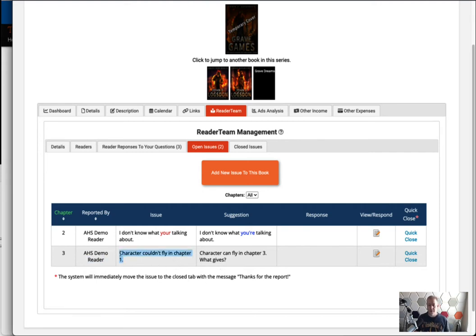So for example, this one doesn't really fit the here's the issue, here's the suggestion. It says character couldn't fly in chapter 1, character can fly in chapter 3, what gives? So this is more of a question than anything else, but it's still an issue, and I wrote it like this purposefully to show that they're not stuck to any formatting that they don't want to use. They can put it however they want, as long as it's conveying the information to me, the author. I don't care. However, if they are reporting typos and such like that, it's great to have this information.